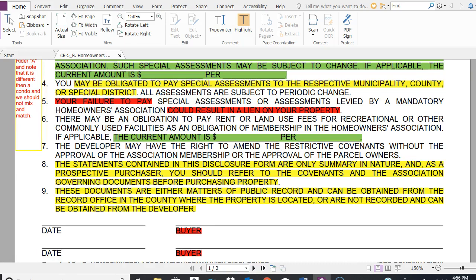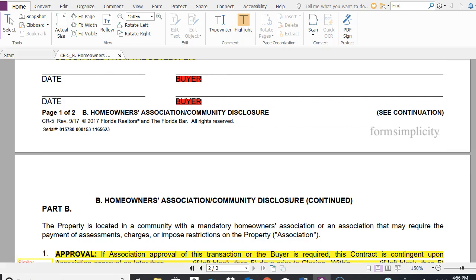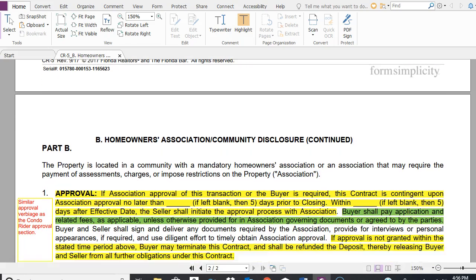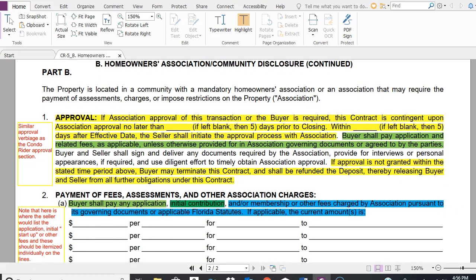Once again, buyers should not sign until they are satisfied that it is complete, and it's good information that the seller provided. Now, Part B is going to have some very similar verbiage to the condo rider. This applies if approval is required. The homeowners association requires approval. Far fewer homeowners associations require approval than condo associations. However, there are occasions where they do, so you need to make note of that and what the process is.